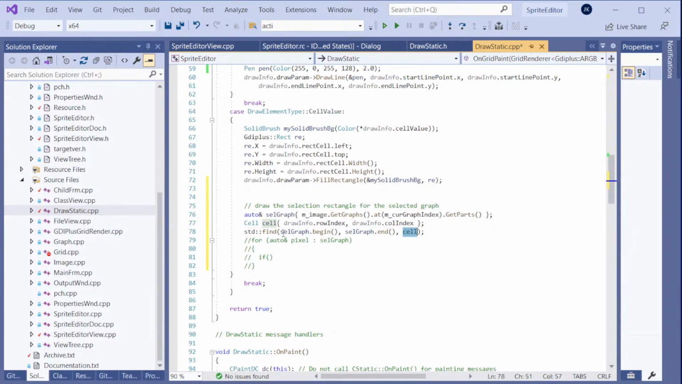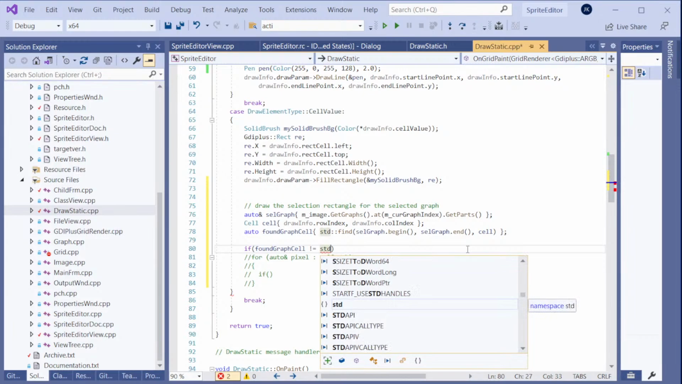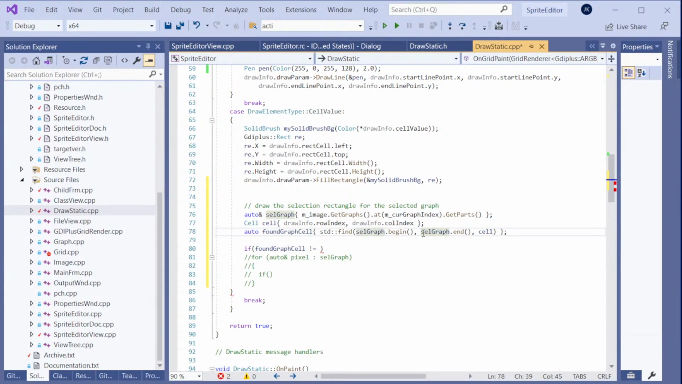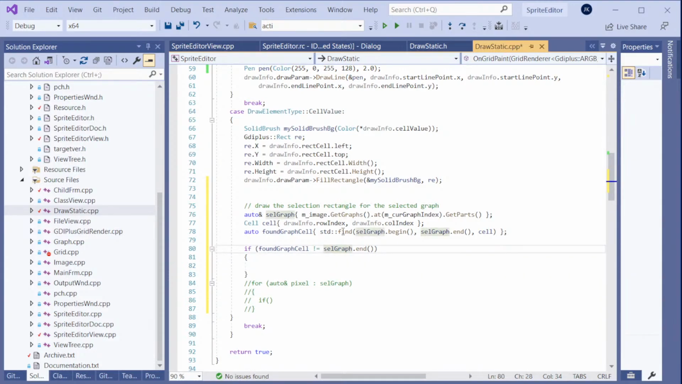We are looking for that cell in the current graph, and then we can say auto found graph cell, if we found it, and if this one is not std end, that means that we found it in the graph, and that means that we can draw that rectangle around it.